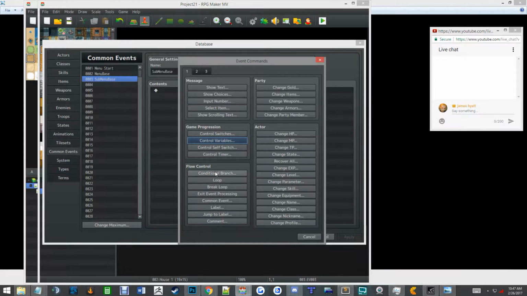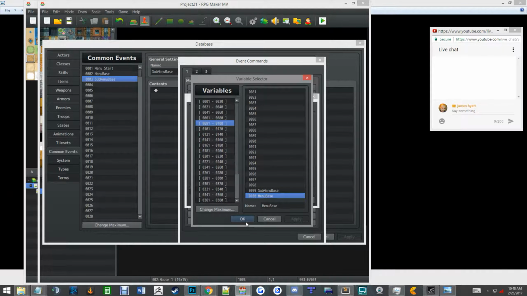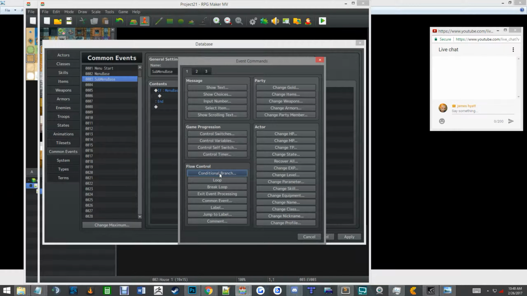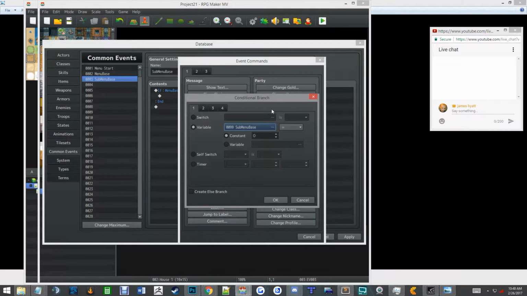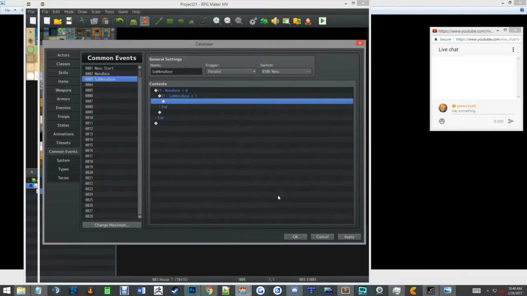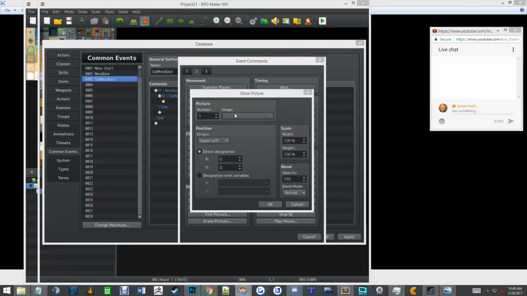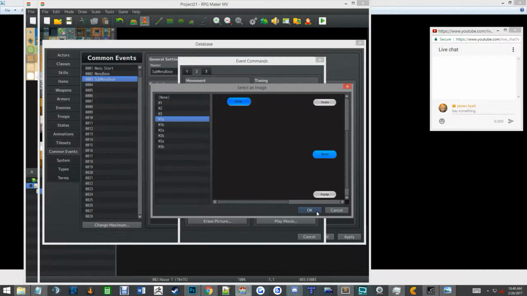First thing we want to do is put a conditional branch: if variable SubMenuBase is equal to or less than 1, we want to show an image. So show picture, and this is going to be the first submenu picture, so it'll have the submenu included.